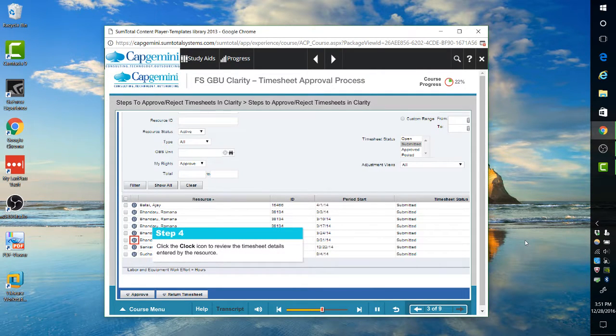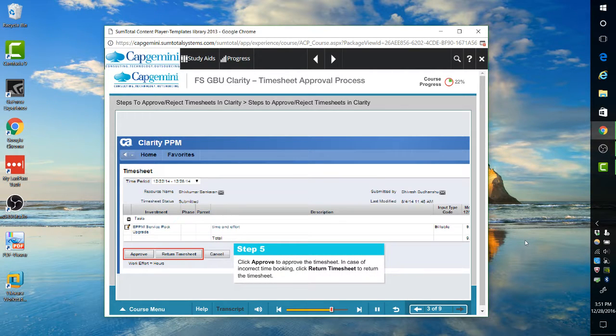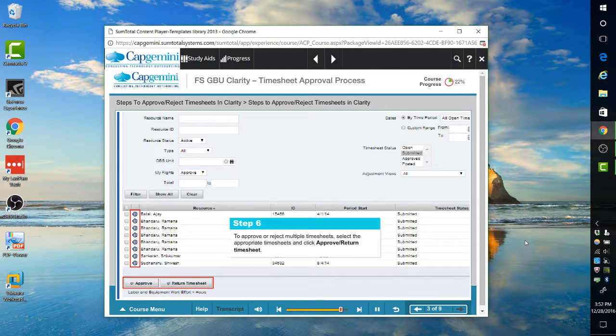Step 4. Click the clock icon to review the timesheet details entered by a resource. Step 5. Click Approve to approve the timesheet. If there is an incorrect time booking, click Return Timesheet to return the timesheet. Step 6. To approve or reject multiple timesheets, select the appropriate timesheets, click either Approve or Return Timesheet.